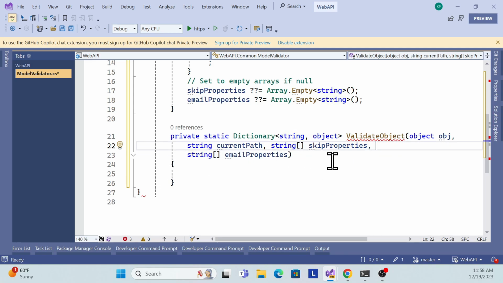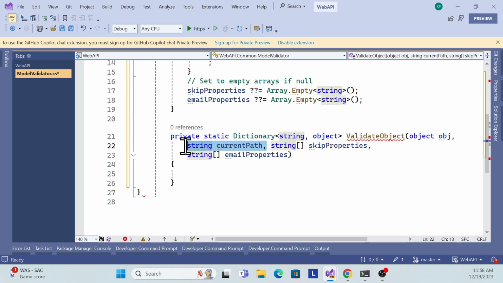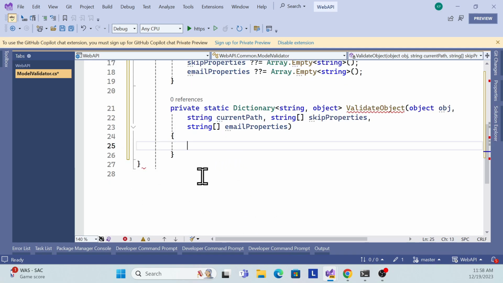Okay, so see, this again is very simple. I just create ValidateObject again, and this time I will pass that object. Now I will also pass the current path over here, along with the skip parameter and email properties. The other two are fine, and the model is fine, but I add this additional property in this method so that I can keep track of the root path, using this current path. Don't worry, I'll explain one by one and implement.